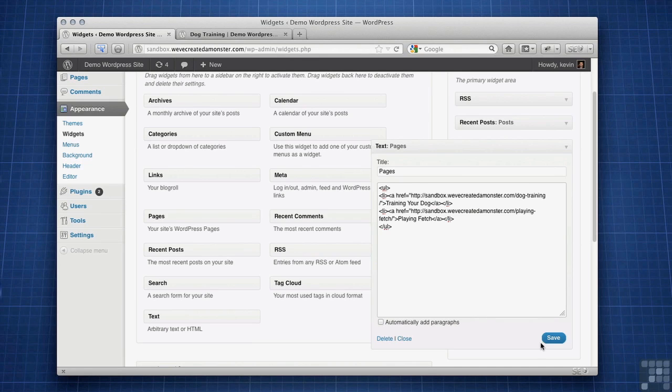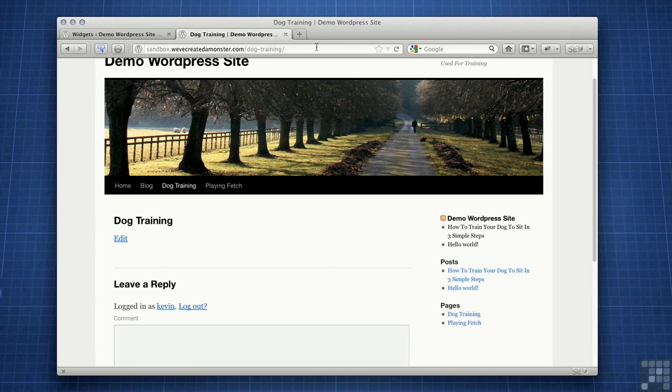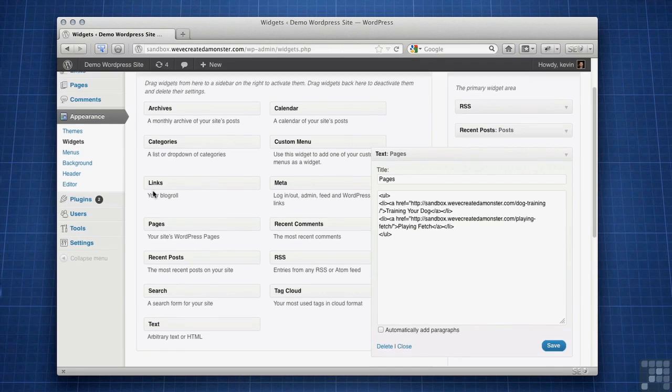Click Save, come back over here and refresh. And now it says training your dog. So now we're getting a little variation in our anchor text, which, as you know, is very good when it comes to SEO. You want to keep things natural. So lastly is our content links.